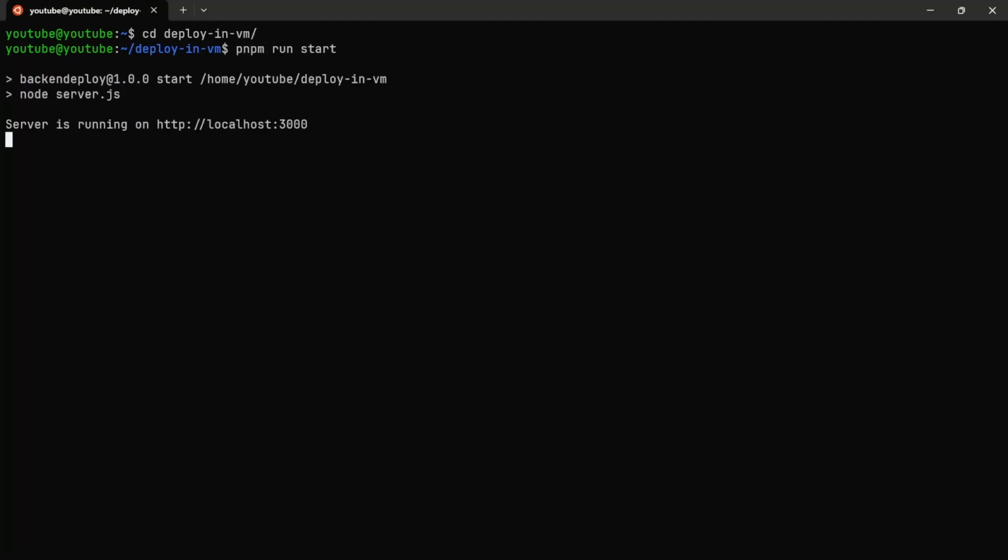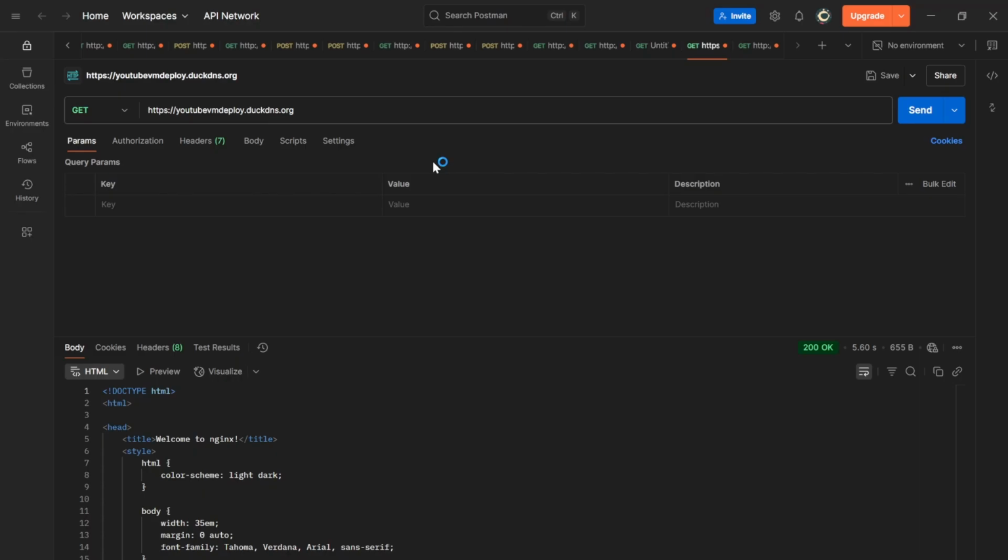But let's go ahead and run our application. So it's deploy VM and let's npm run start. So we are going to run our Node.js application. And as you can see, it is running at port 3000, correct?